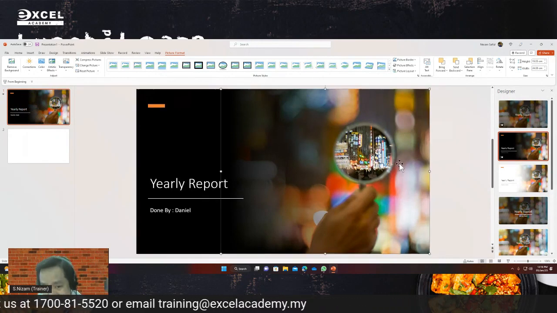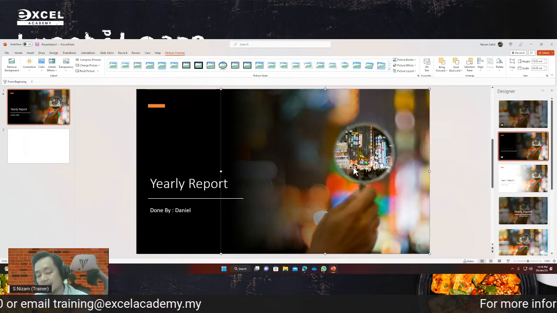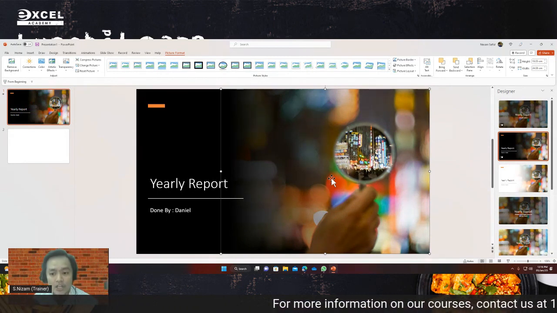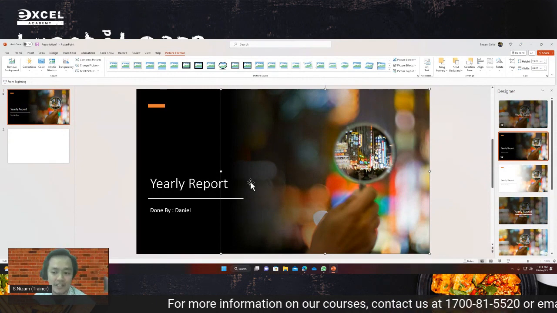But the problem is this design is not set in your slide master. That means next time when you want to use this design in your next reports, you have to redo it again and again and again and again.